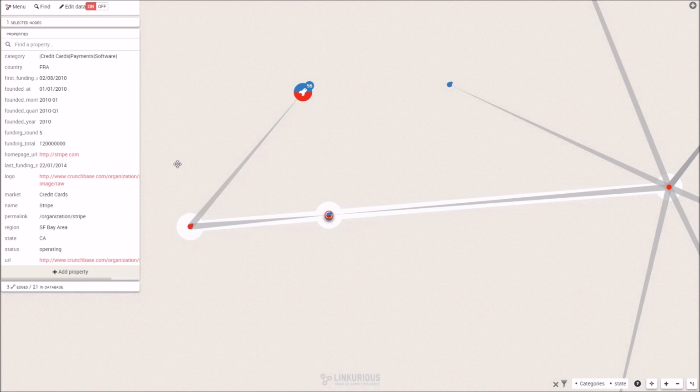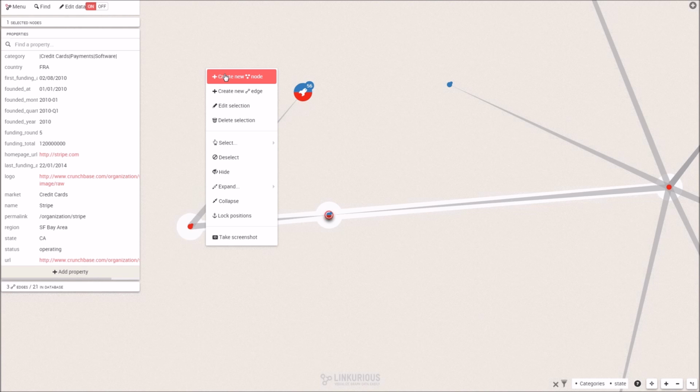So I can edit data. I can also add new nodes or edges. I simply have to do a right click. Here I can create a new node. Here I can create a new edge. It's very simple for me to do.